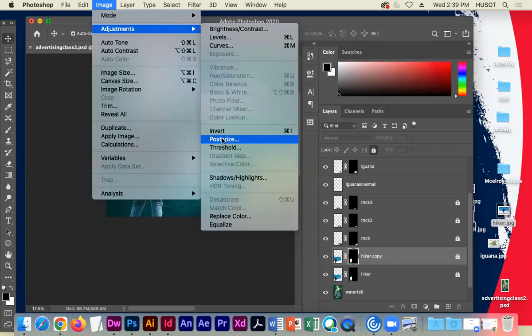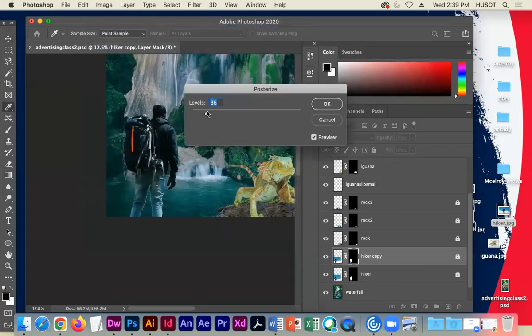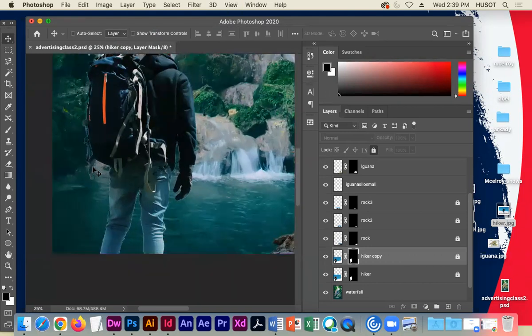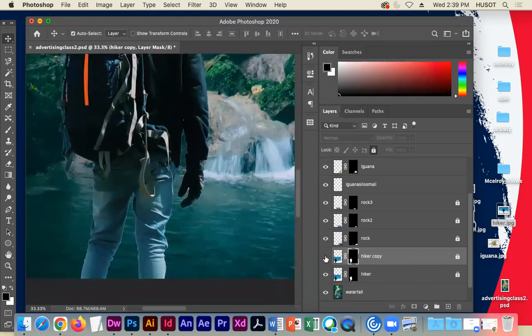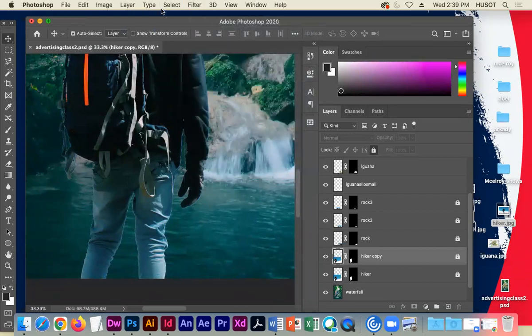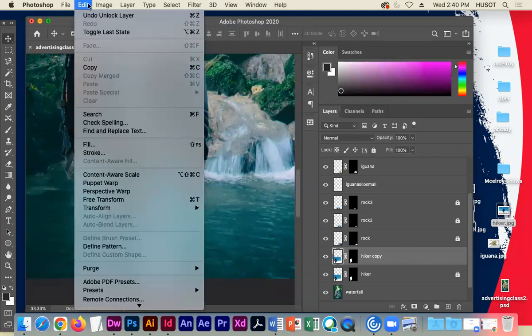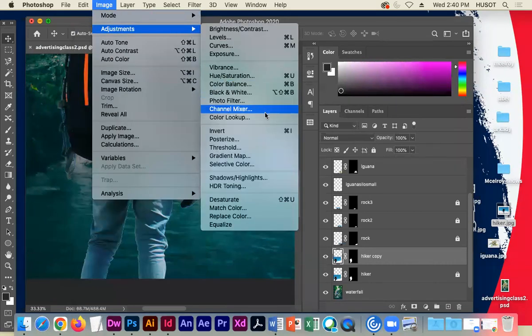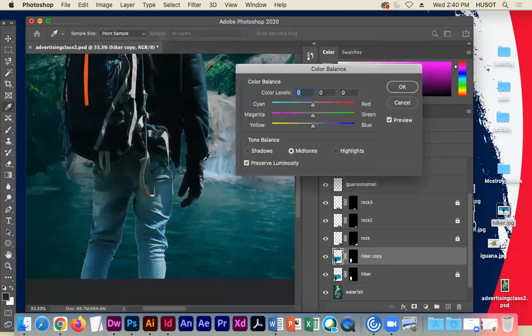Let's do posterizing a little bit. Let's see if it affects his pants at all. He's tricky because he's so high contrasty. So let's see if we can. Let's do color balance.